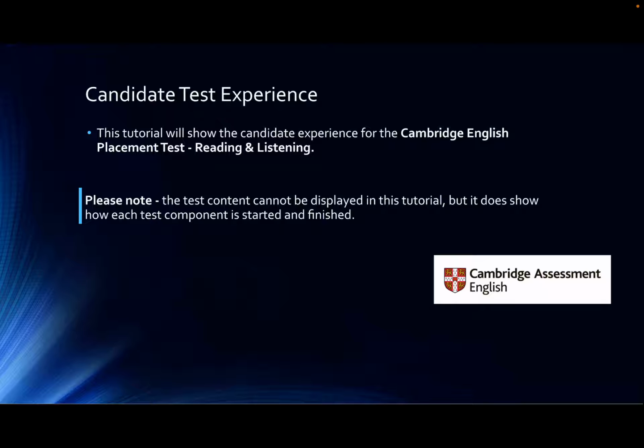In this tutorial, we're going to show you the experience for taking the placement test. The placement test mainly consists of a reading and a listening section. Please note that we are not going to display any of the content within this tutorial. We're simply going to show you how each component starts and ends.